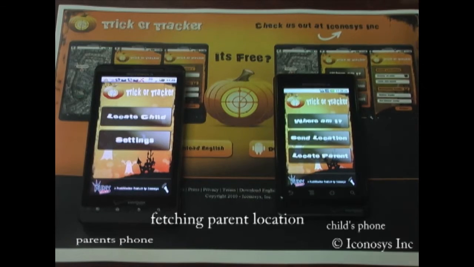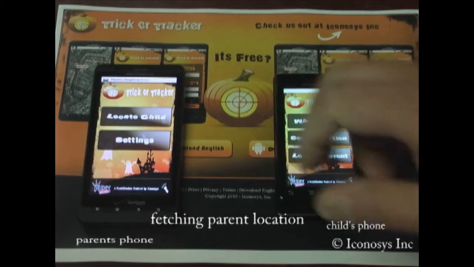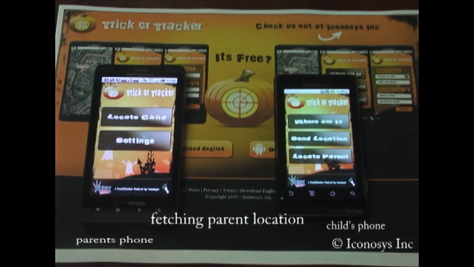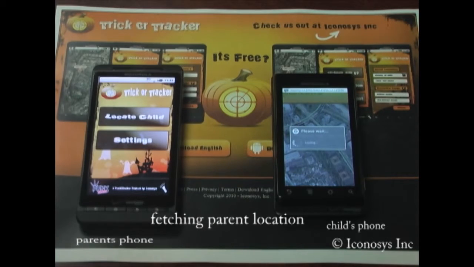Now what's happening is it's sending a message from this phone to retrieve the GPS coordinates on this phone and send them back to this phone. So you can see the GPS is activated. Okay, so the parent's address is coming in.